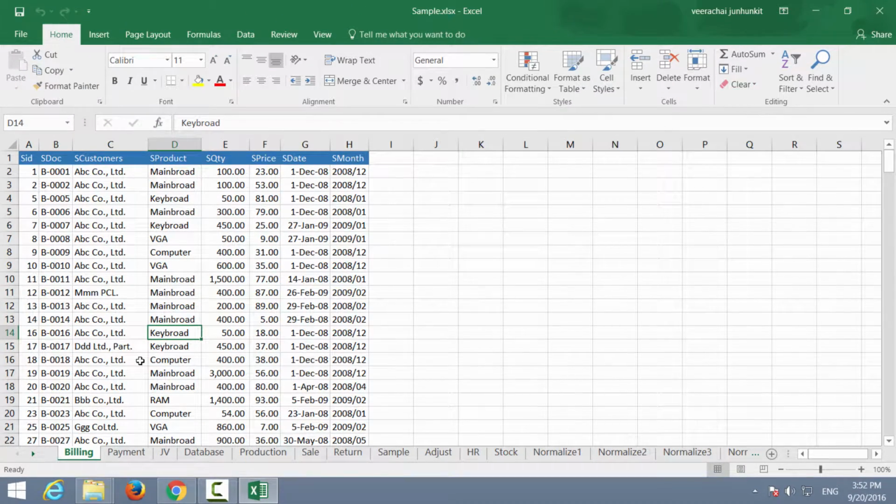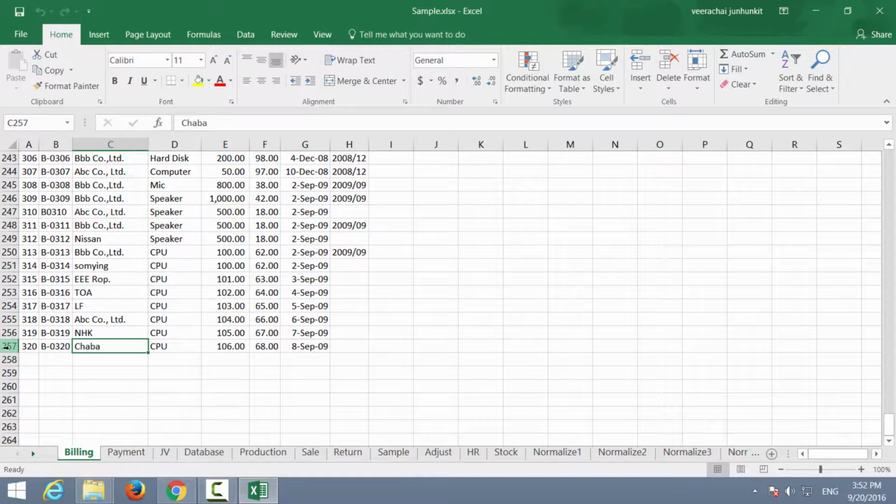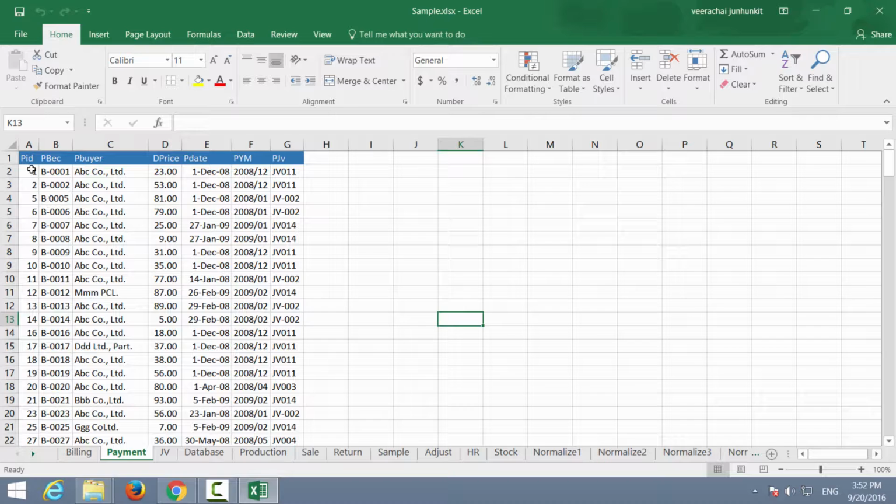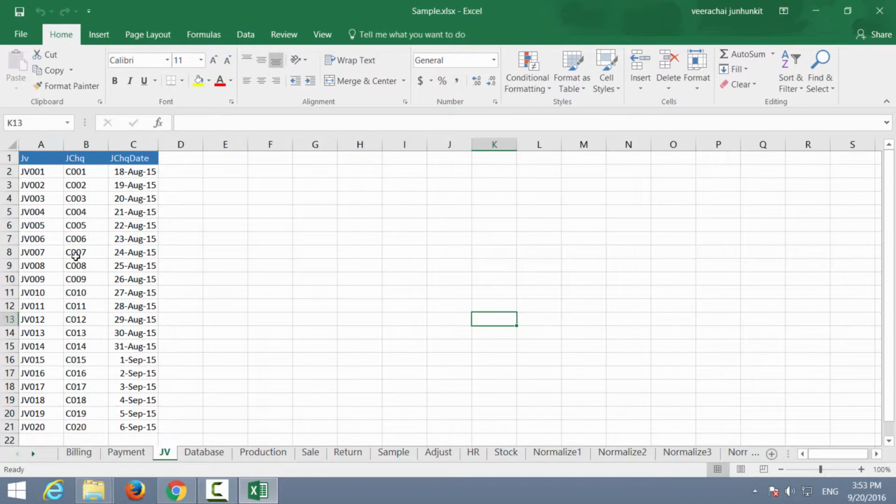Suppose that you are an accountant and the vendor is asking you for the outstanding bills that have not yet received payment, giving you these 256 bills to check whether you have paid or not. Use this bill number to map with the payment bill number to find the journal voucher number. After that, map this payment journal voucher number to the journal voucher sheet, matching by the JV number, and find the check number like this.